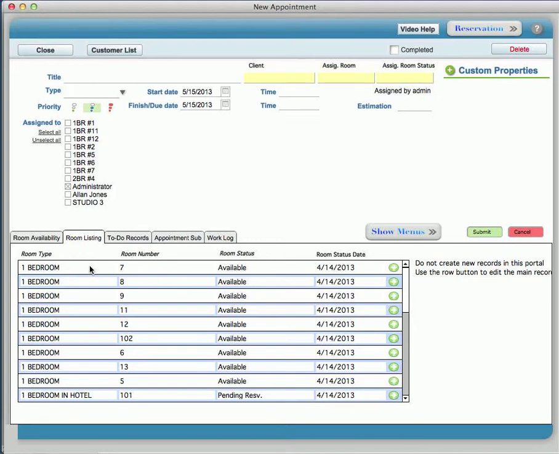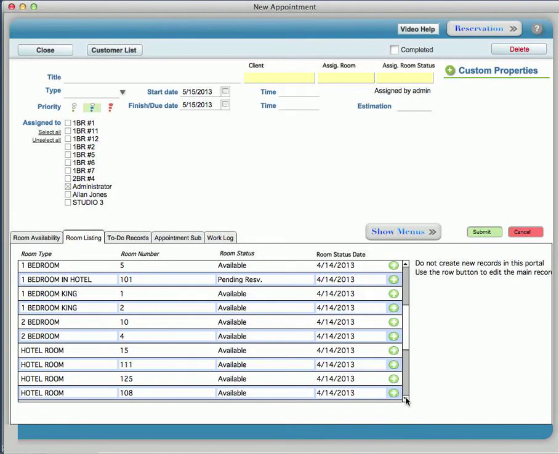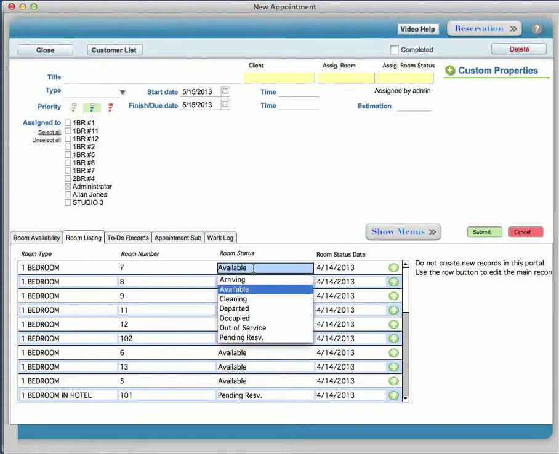These are all listed by the kind of room that they are. As you scroll down, you'll see there are different kinds of rooms like two bedrooms and kings and so forth, and hotel rooms in this particular sample record. The next thing is the room number for that type of room. Then its status as far as its availability.